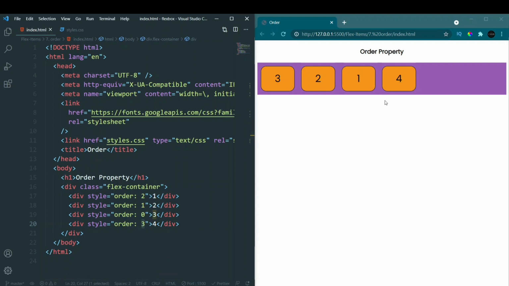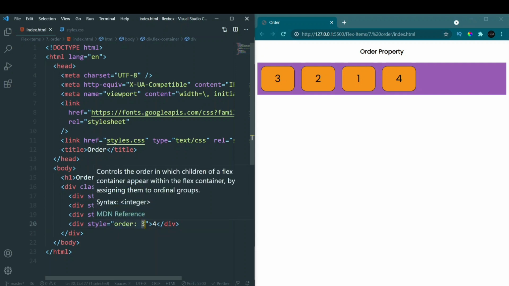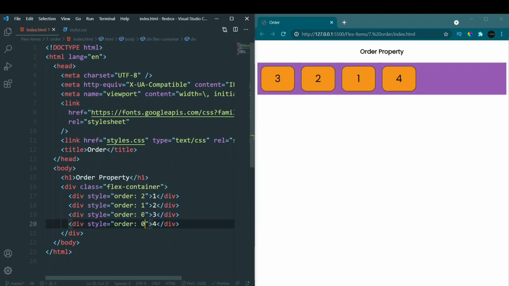Now save it. Now you can see I wanted 1 on the 3rd place, so we have 1 on the 3rd place. I wanted 2 on the 1st place, so we have 2 on the 1st place, 0 and 1. I wanted 3 on the 1st place, that is 0, and I wanted 4 on the last place, that is 3. So I can also interchange 3 and 4 now. Let's do 0 here and 3 here. Let's save it. Now you can see 4 and 3 are interchanged.